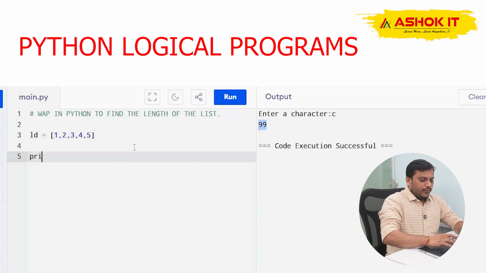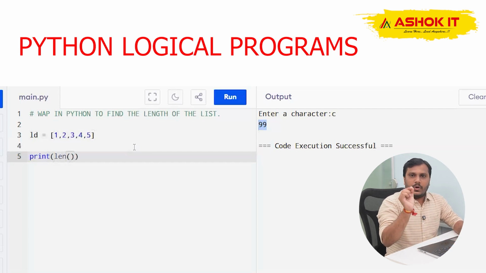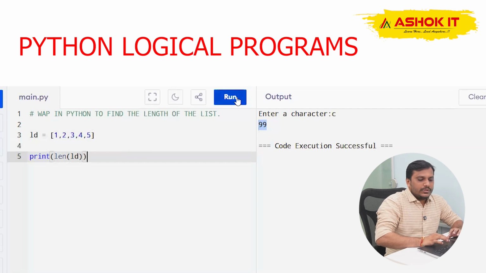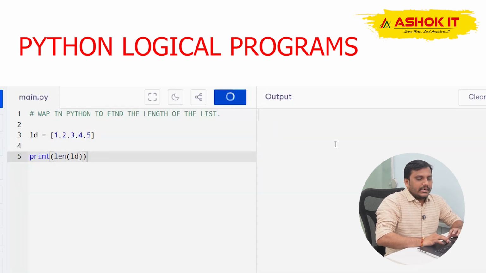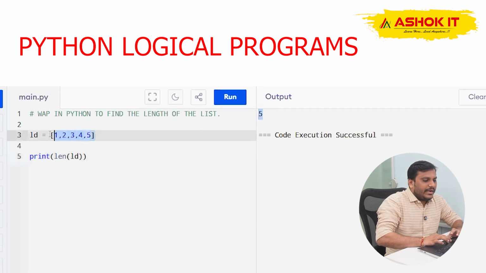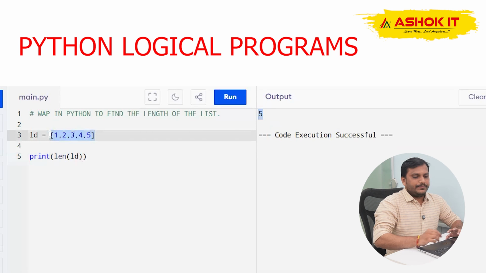Then to find the length of the list, we have a method called len. By using the len method, we can get the length of any collection. Here, the list is one of the collections and I have defined the list with some elements. So when I use len, we get the length as 5, because the list I defined has 5 elements.